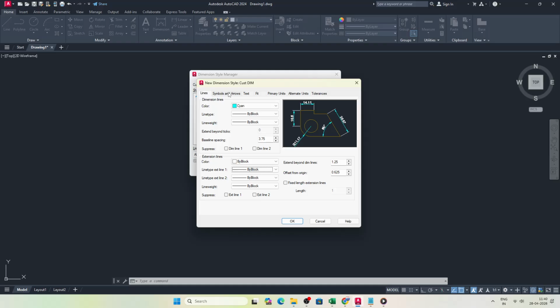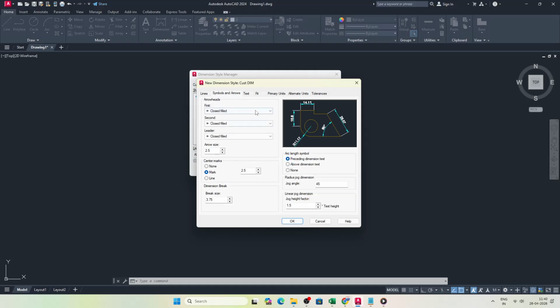Move to the Symbols and Arrows tab. Choose the arrowhead style that fits your drafting standard, for example, architectural ticks if that's what your project requires. Adjust the arrow size to a value that reads clearly at your plotting scale. The goal is visual clarity. Arrows that are too small get lost, and arrows that are too large overwhelm the drawing.